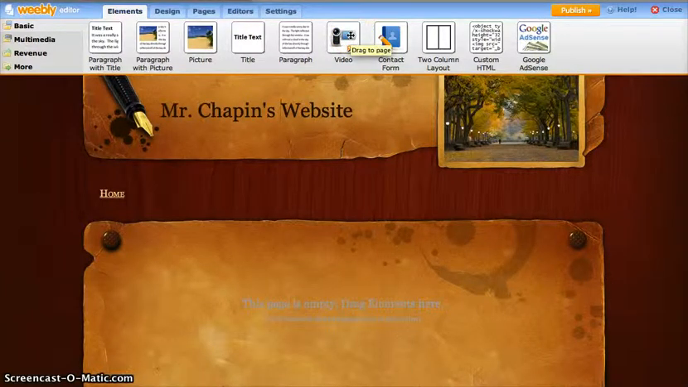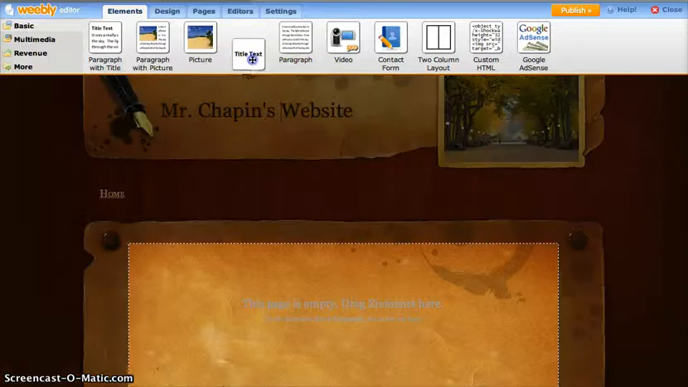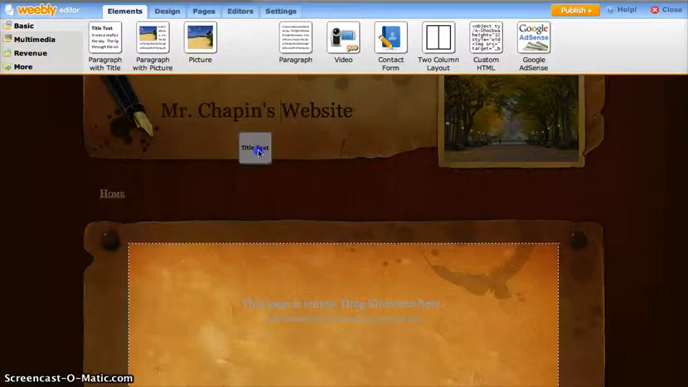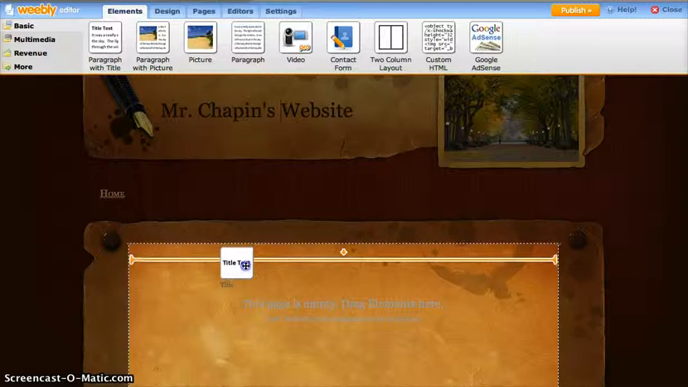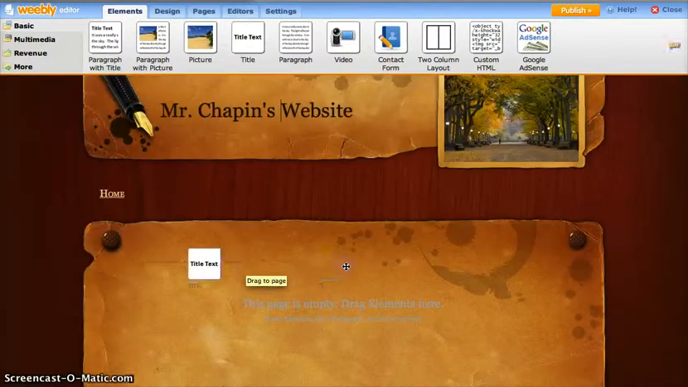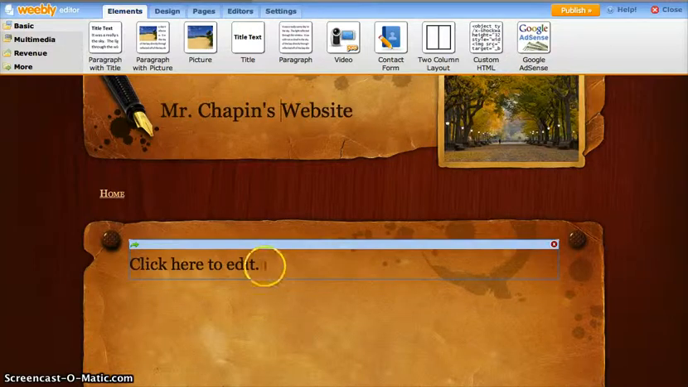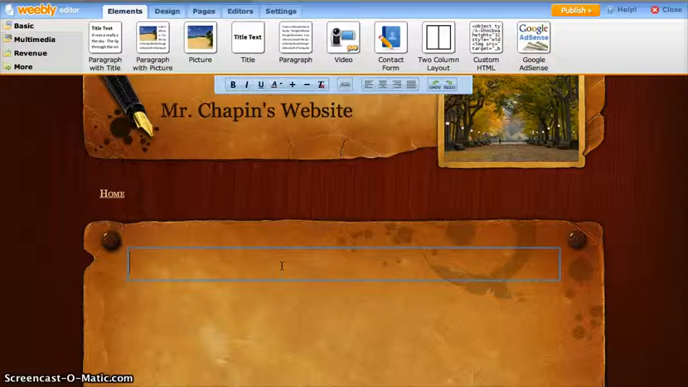So I'm going to add a couple of elements to get us started. So the way you add an element, it's pretty simple. Let's take a title, and all you do is drag, and it highlights, it shows where you can drag it, and the orange bar pops up, and that is where it will go. So now the text box pops up, and you can click, and you can add your title.